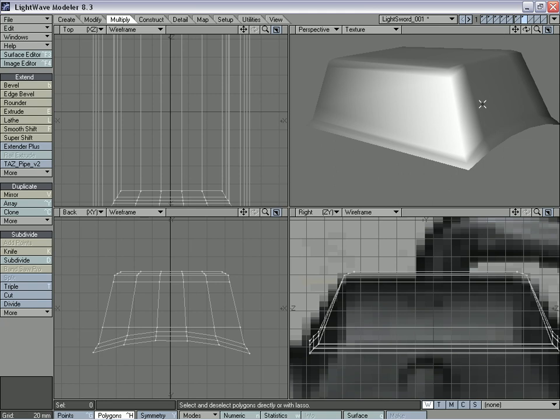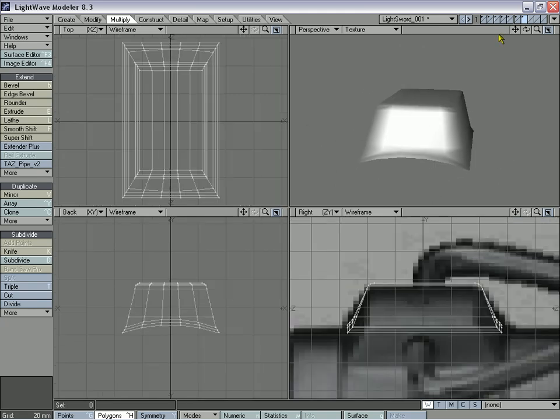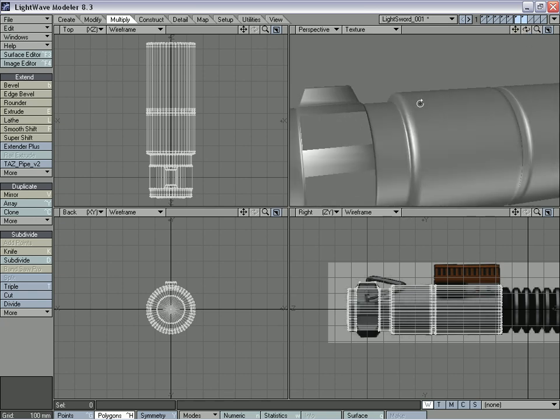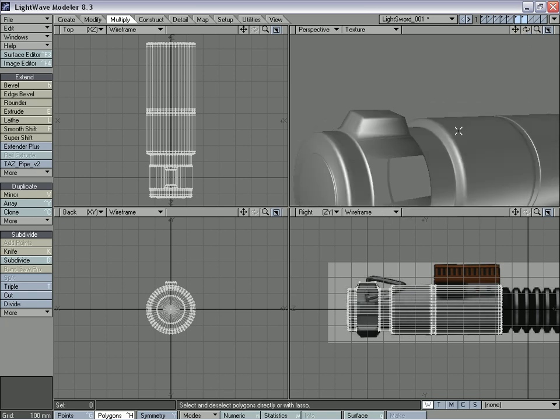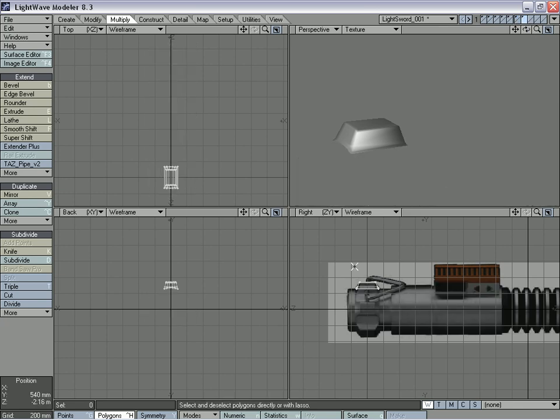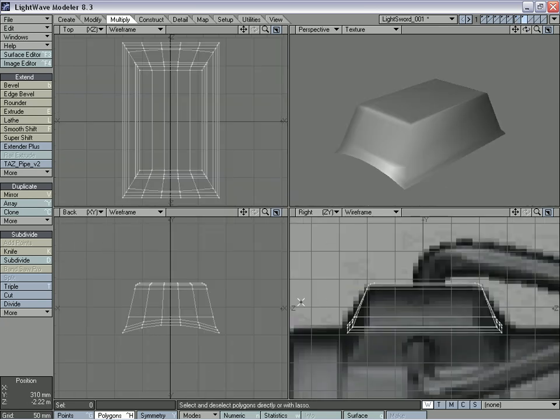Okay. So now that section is complete. And if you look right here, it's jetting out. Get that one section. Now all we have to do is array it around, and then we're going to copy and paste it back into that other layer.